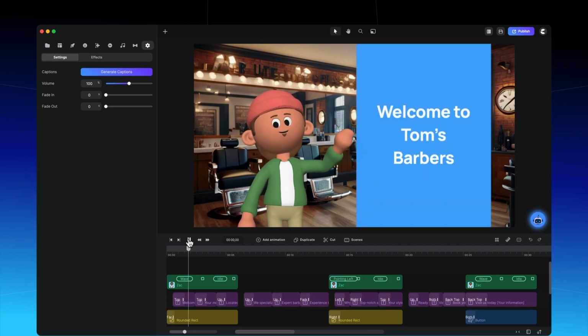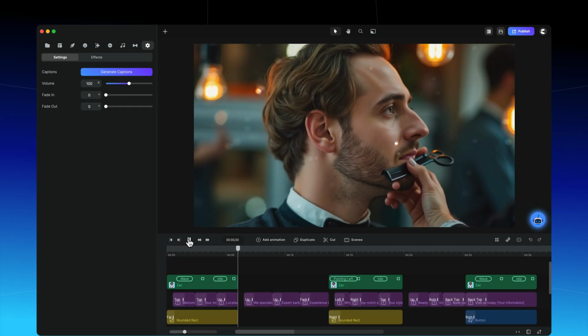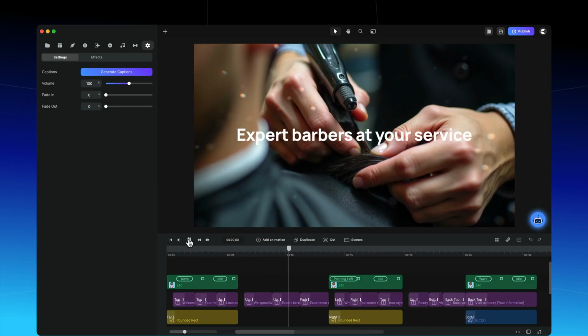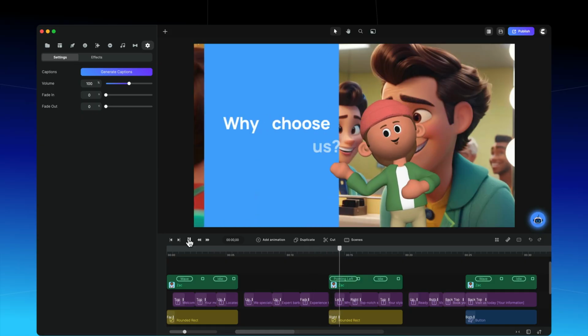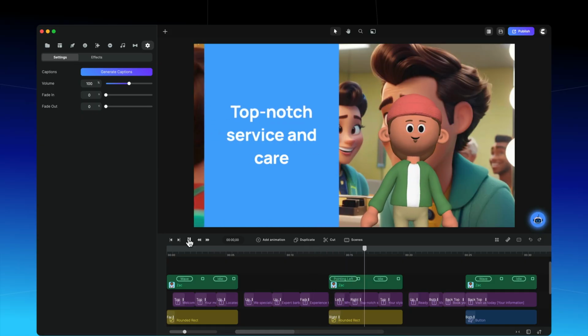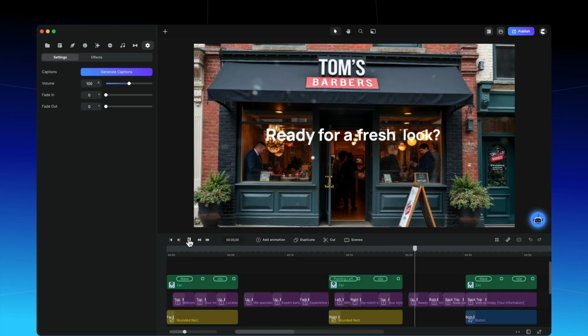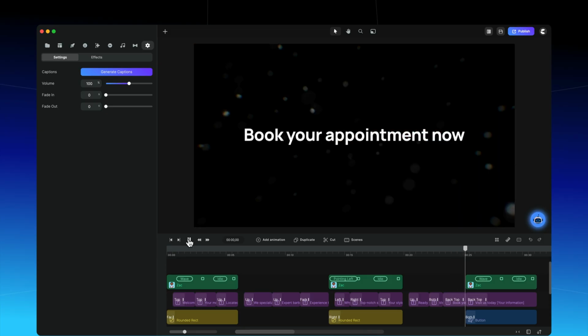Welcome to Tom's Barbers, your modern barbershop, located in central London. We specialize in trendy styles. Expert barbers at your service. Experience the best cuts in town. Why choose us? Top-notch service and care. Your style, our passion. Ready for a fresh look? Visit us today. Book your appointment now.